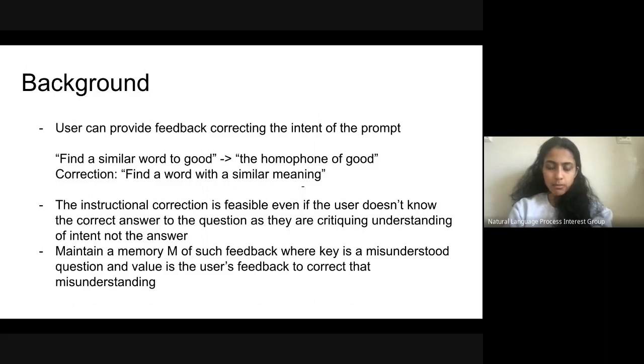So this was the example we discussed in the first slide. The instructional correction is feasible even if the user doesn't know the correct answer, because they're just critiquing the intent. So similar actually means similar meaning as opposed to sounds similar, for example. And then they maintain this memory M of feedback, where the key is a misunderstood question and the value is the user's feedback to correct that misunderstanding.